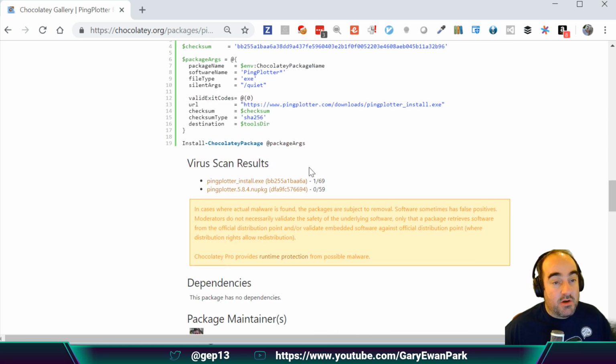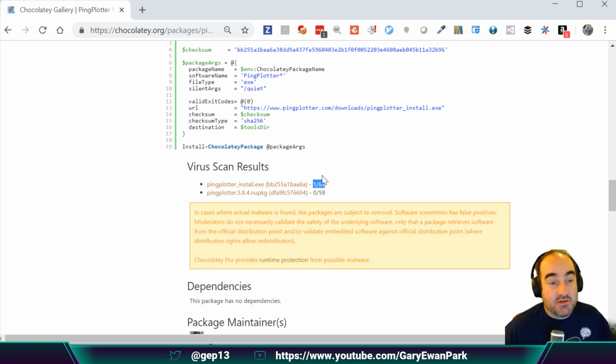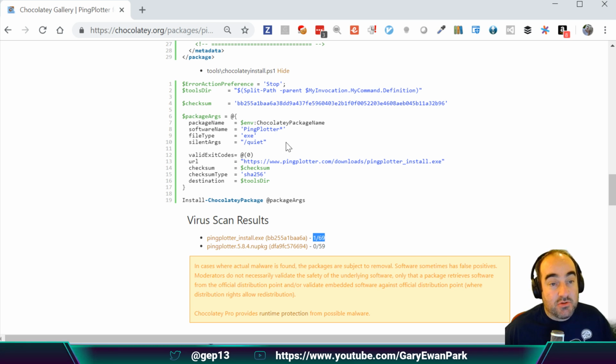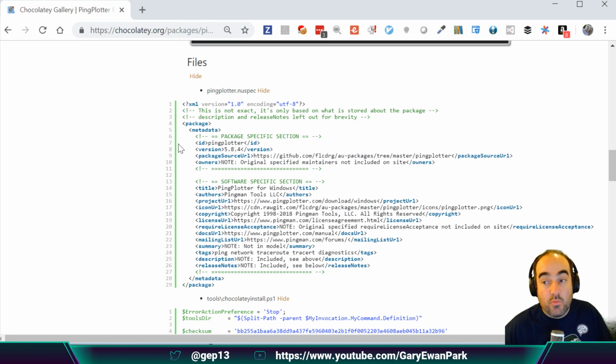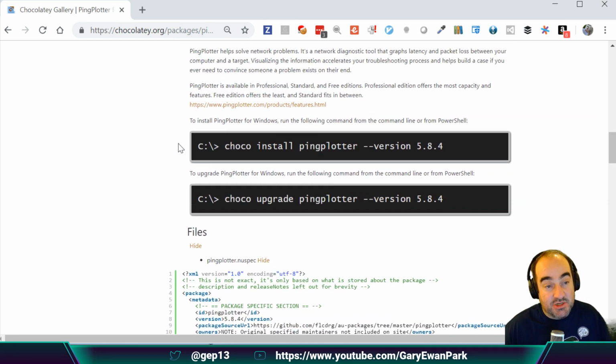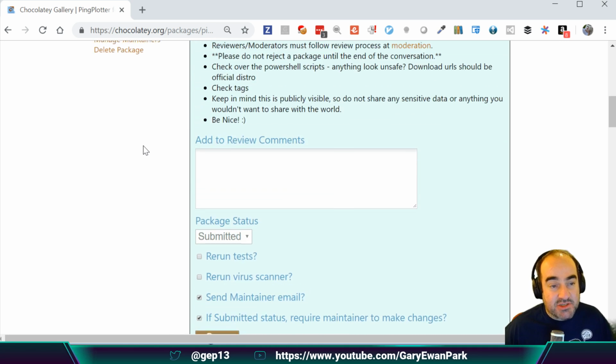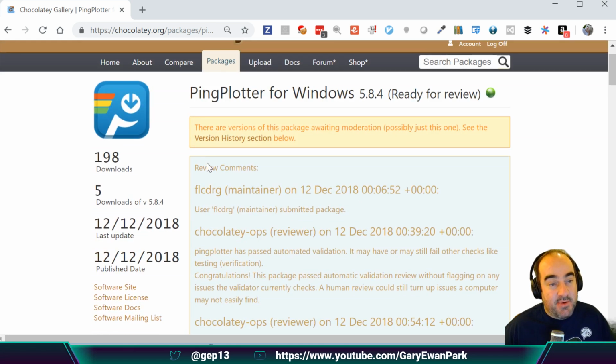And looking at this one, there are no virus scan results. It's a well-formatted Chocolatey install.ps1. It's ticking all the boxes again in terms of what we want to see in a package submission. The other thing that this package has got going for it is that it's submitted by this person called FLCDRG. Now, I happen to know that is the chocolatey.org username for David Gardner, who, in actual fact, is another Chocolatey moderator.